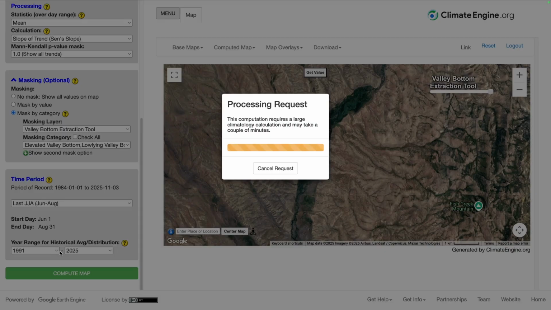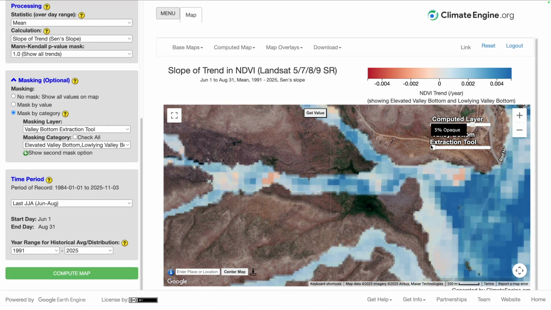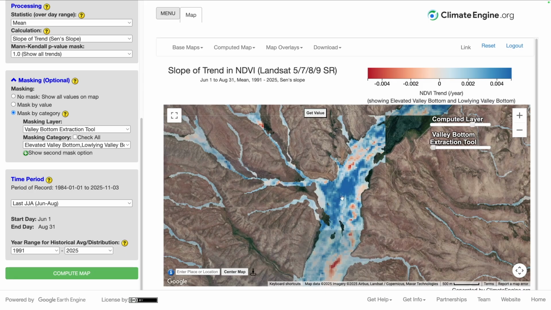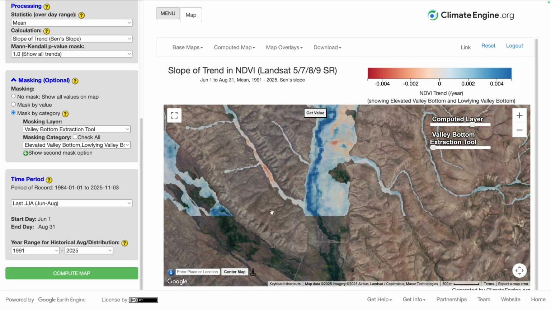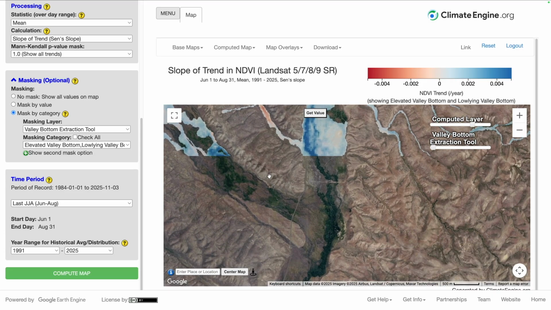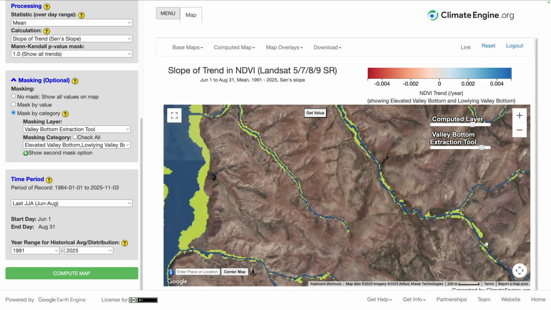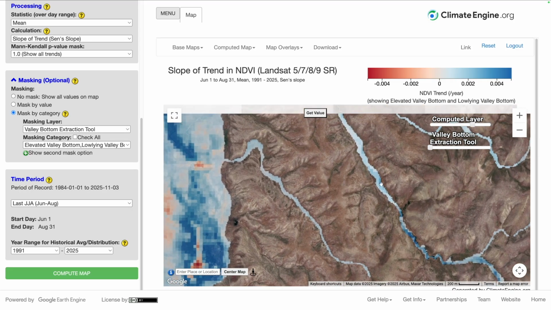When the map reloads, you'll see that everything outside of the valley floor disappears. What's left is a clean, focused view of the NDVI trends just within the river corridor. That makes it easier to interpret how vegetation has changed in the riparian zone. This same approach can be used with a variety of categorical datasets, such as land cover, wetlands, and land ownership boundaries. You can even combine different masks to look at specific intersections, like forests within public lands, or wetlands with certain land cover classes. We're continuing to add more datasets, so there's a lot of room to explore.